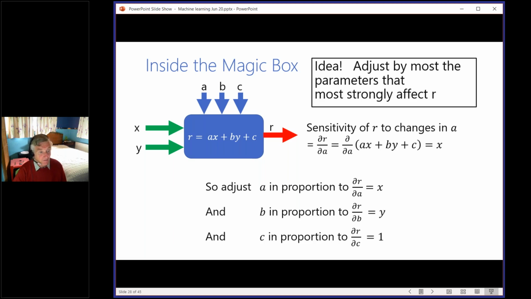Well, since this is a pretty simple function, AX plus BY plus C, if I make a little change in A, how much does it affect R? The gradient with respect to A is just X in this case. That's what tells you how much it's affecting R. And the gradient with respect to B is just Y, and the gradient with respect to C is just 1. So this is not covered in GCSE mathematics, but it will be. But essentially, it's just taking the gradient with respect to A, or with respect to B, or with respect to C. So intuitively, it's quite a simple idea.